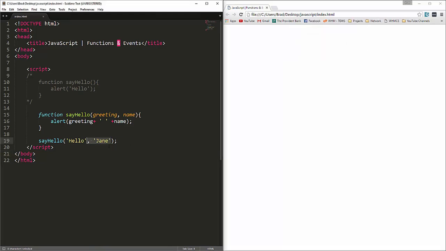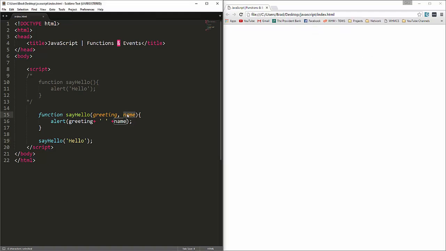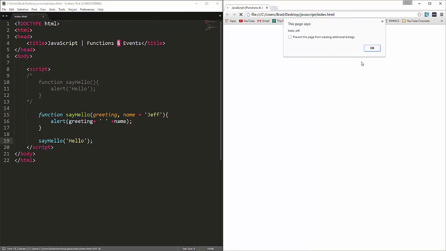Okay, now let's say that we only include one parameter here, even though it takes two, we get hello undefined. So a good thing to do in this situation would be to assign a default value to this parameter name. Let's say by default we want it to be Jeff, so we could just say equals and then whatever we want, in this case Jeff. So now if we reload, we get hello Jeff.